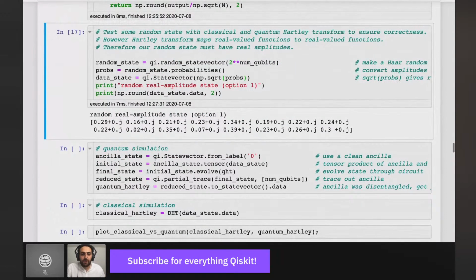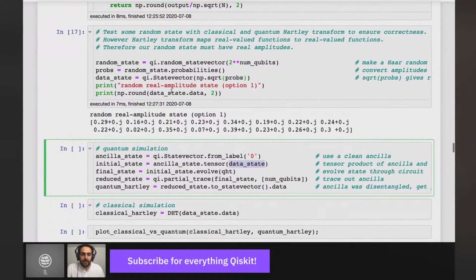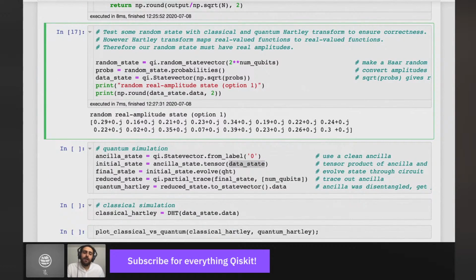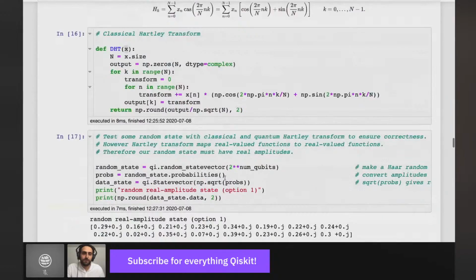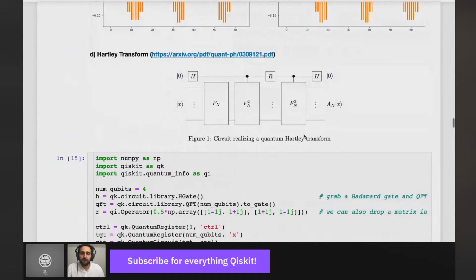So I'm going to do the same thing. I'm going to set up the ancilla state, the initial state, which comes from my data state that I created randomly. I evolve it through the circuit. Then this is the key part. You have to take the partial trace, because you're essentially interested in reading out only this part, and this last part is irrelevant. It was just a scratch space for computation.